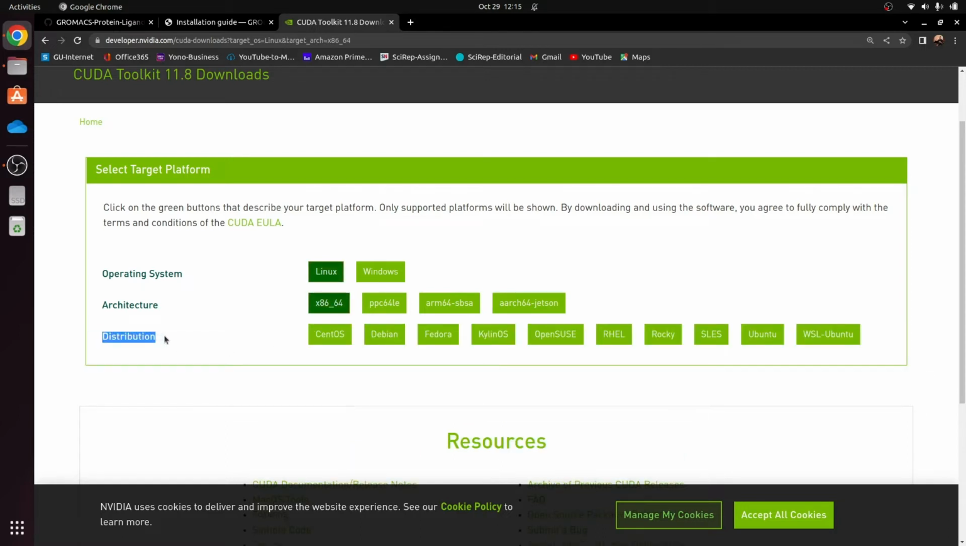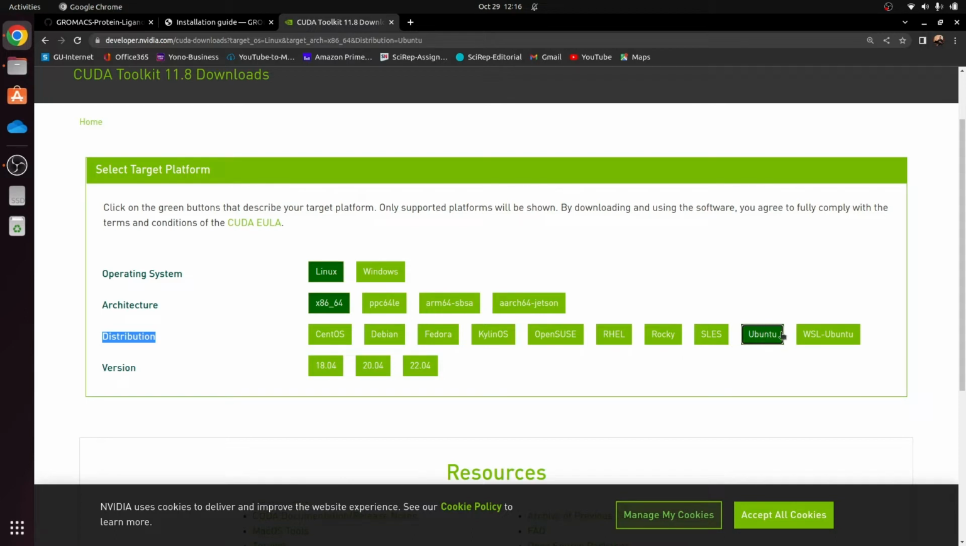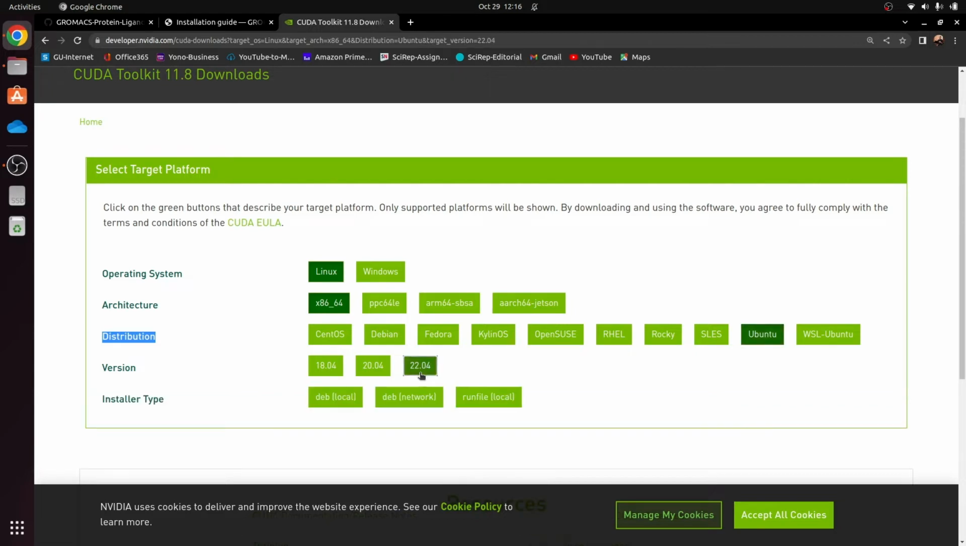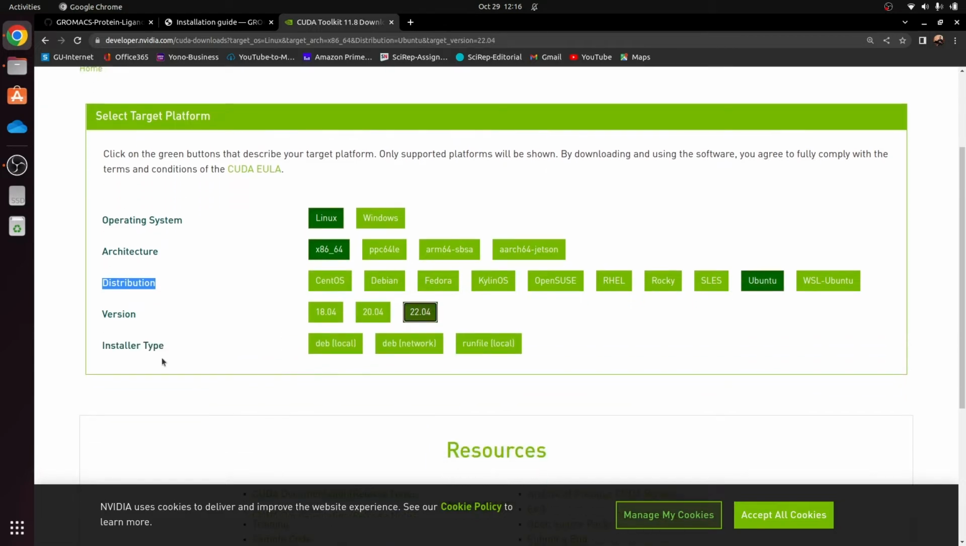Then the distribution. Here you select the Linux operating system that you are using. All these are different flavors of Linux. We are using Ubuntu, so over here you press on Ubuntu, and as soon as you press on Ubuntu, it asks for the version. Currently my system is running on the latest version, which is 20.04. So I will press on it, and now it will ask for the last option, which is which kind of installation it is.